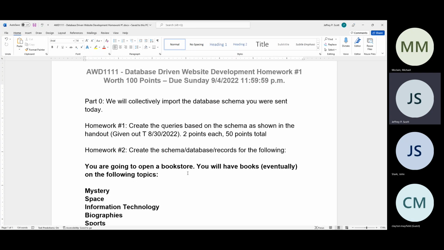So part 1, it'll say create the queries based on the schema as shown in the handout. I have started on that, but I haven't finished. I hope to get it done tonight and give it to you tomorrow. There'll be 25 queries you'll have to answer. Some of them will be designed to really make you think.